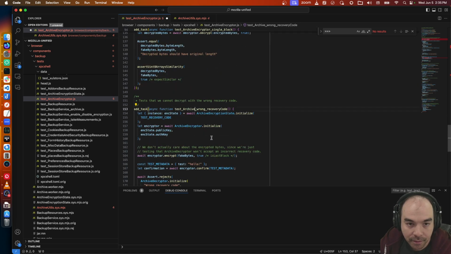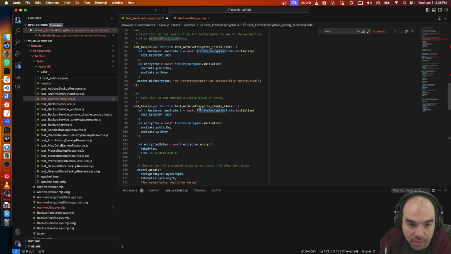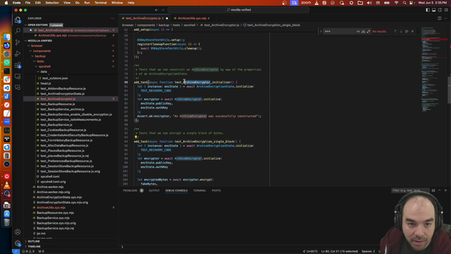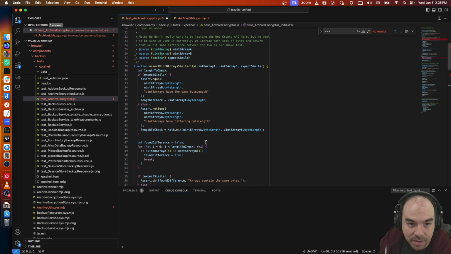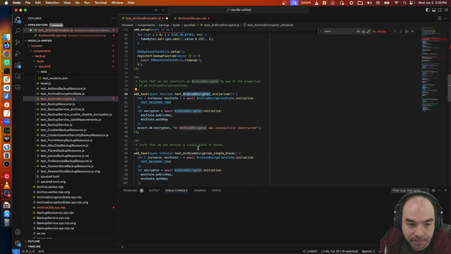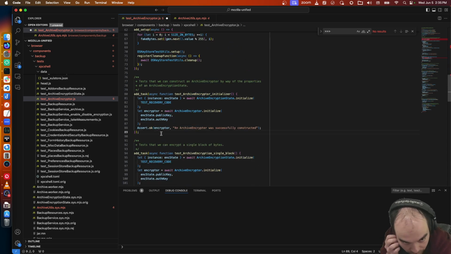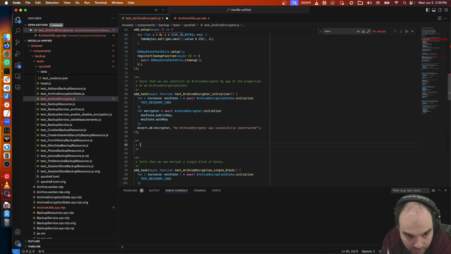Archive encryption. Right now, both of the classes exist within archive utils. I'm going to move them over to their own module, and I'll call it archive encryption. That's probably easier. Archive encryptor initializer. We'll need one to test the archive decryptor initializer.